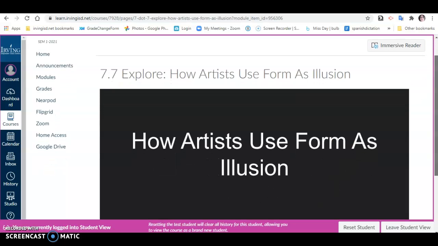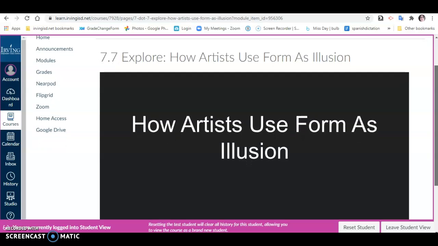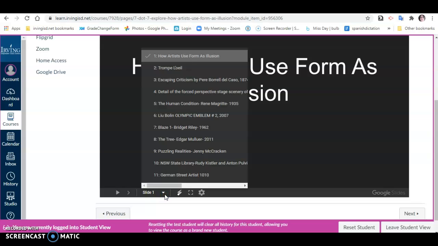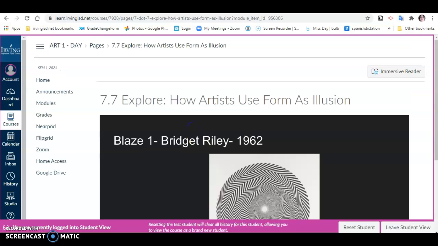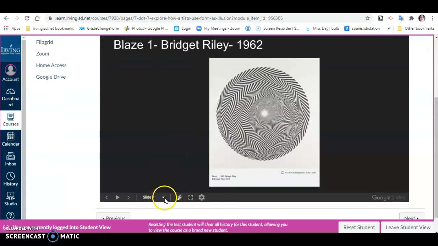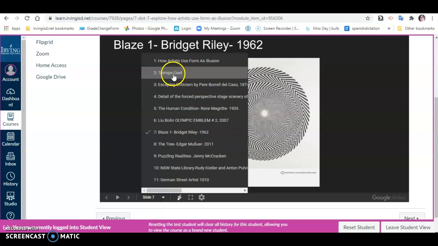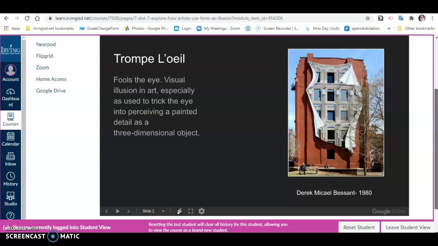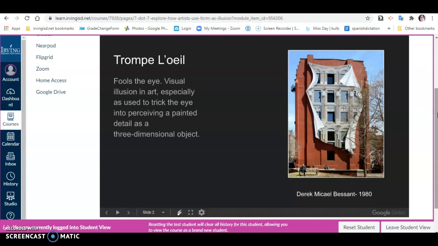Module 7.7, explore. This is how artists use form as illusion. This is a really cool slideshow. It's talking about optical illusion and how artists use the art elements to fool the eye or to make something look like it's really there when it's not.